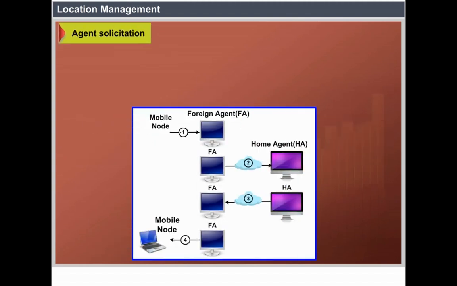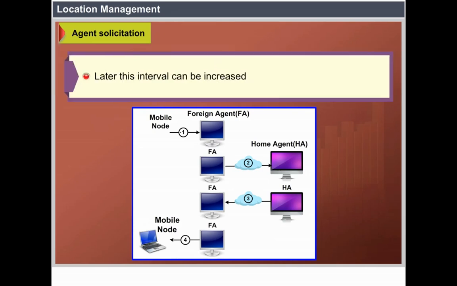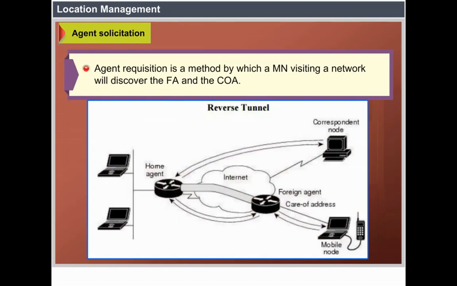Agent solicitation. If an advertisement is not heard, solicitation can be done 3 times at 1 s intervals. Later, this interval can be increased. Agent solicitation is a method by which an MN visiting a network discovers the FA and the COA.